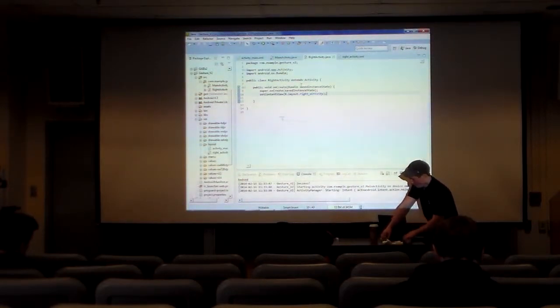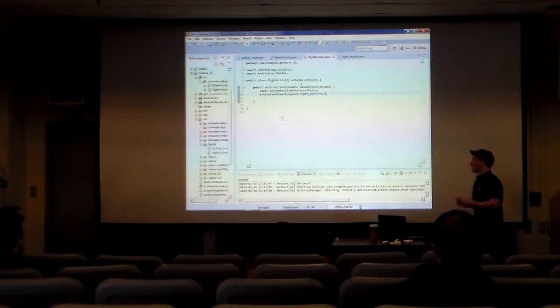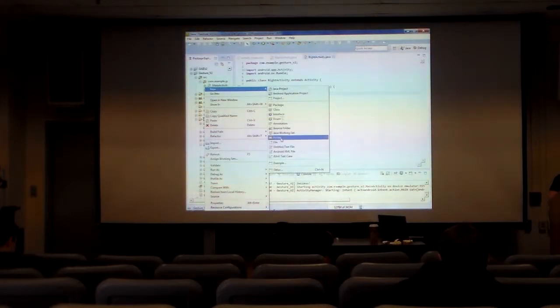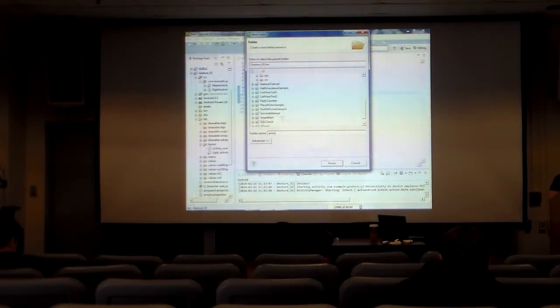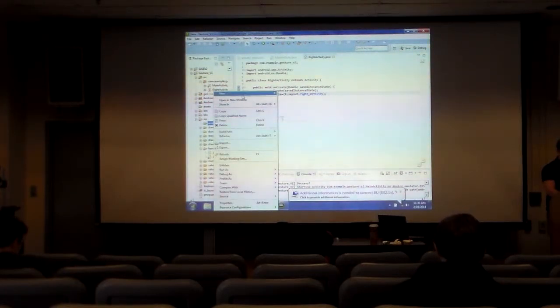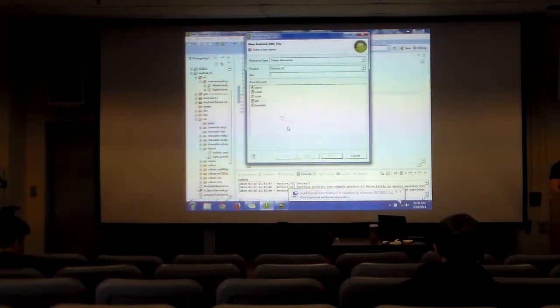So now we're gonna create animation files. This means that we're going to create an XML file that describes the animation we want to do. I'll write it down and then we'll go over it after it's written down. So we're going to want to create a new folder under res called animation, and I don't know how you pronounce that. This is where we're going to put all our animation files. And we're going to want to create a new file, and we're going to call this slide right.